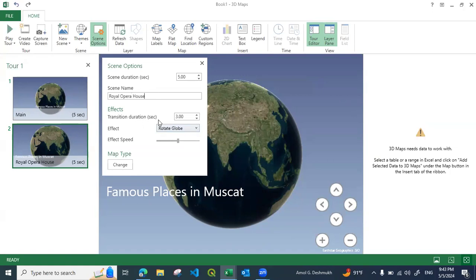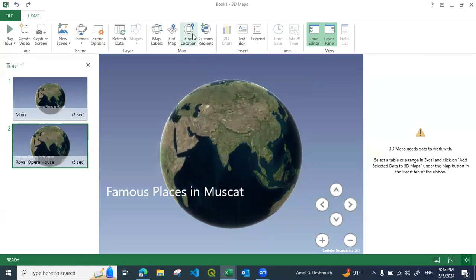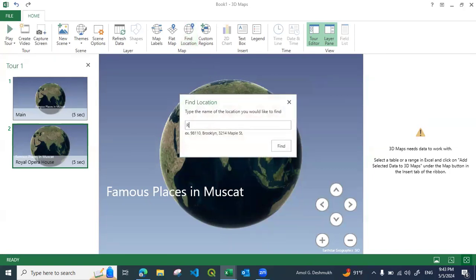And transition is 3, and instead of rotate globe, now I will use flyover. So it will fly over that location. After that, what you do, you go to find location and search here Royal Opera House, Muscat, and find the location.